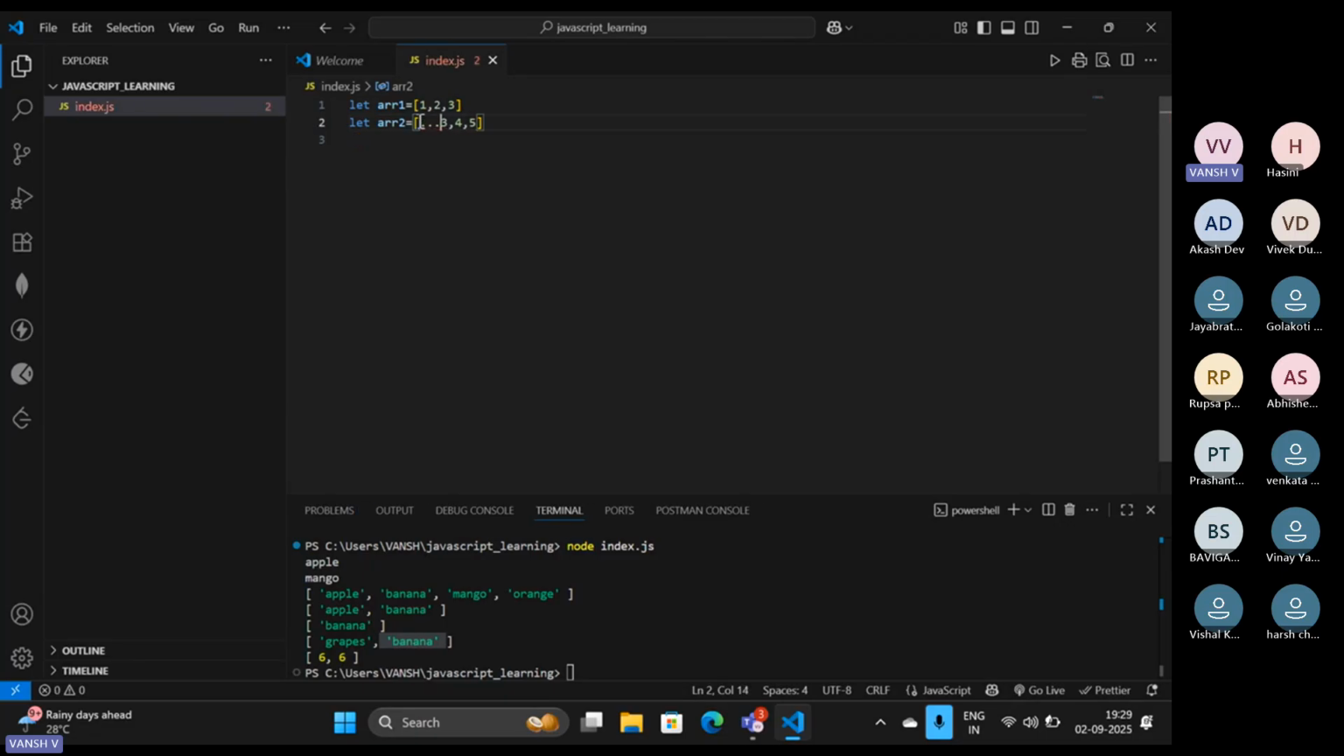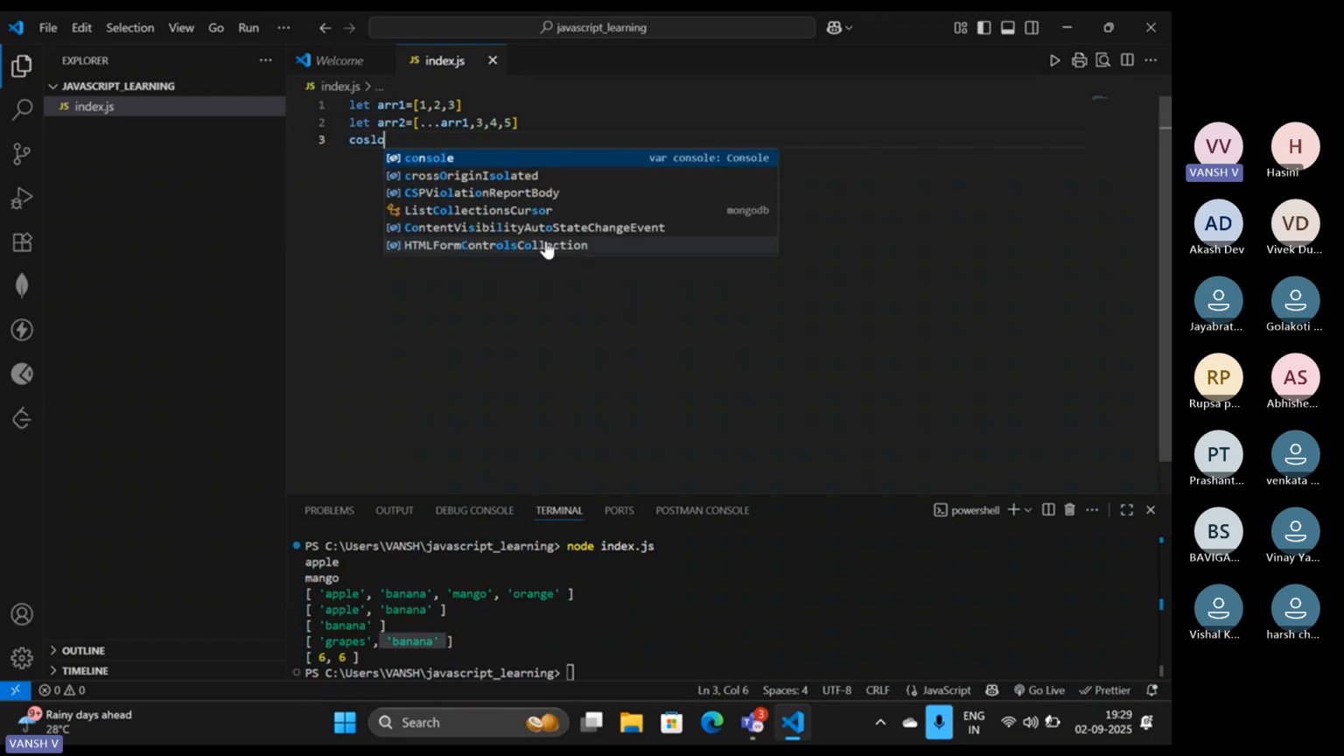This three-dot notation is known as the spread operator. After that, provide the name of the array whose values you want to copy. See what I have done here: I have defined other values also, but here I am using the spread operator, the three dots and the name of the array which you want to copy. So this array2 now has the values of array1, as you have copied them using the spread operator, and then 3, 4, 5. So let's console it and then it will be more clear.